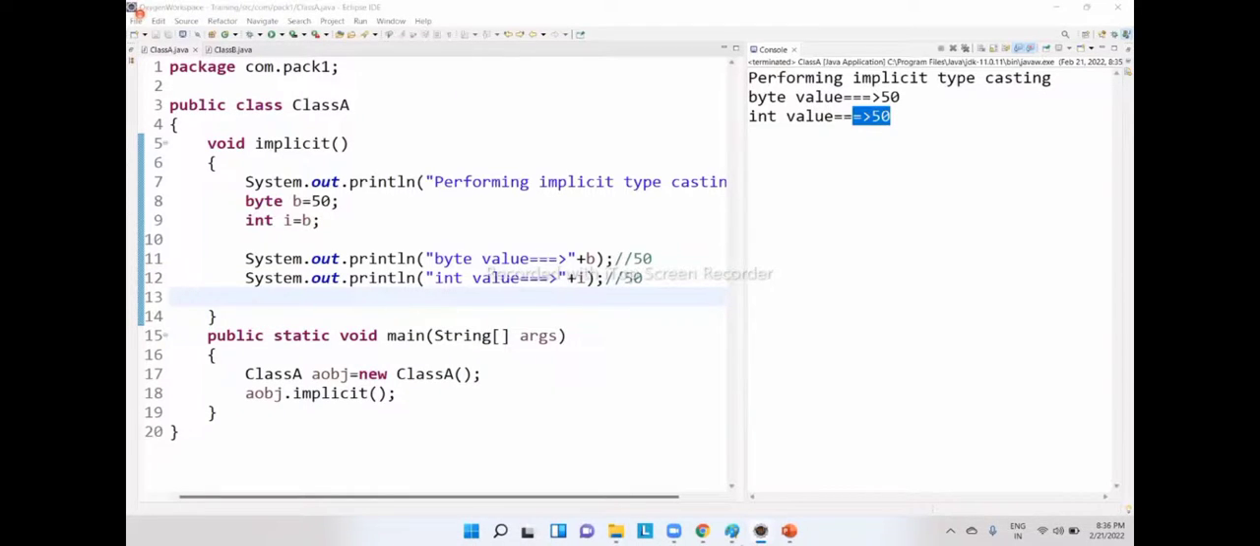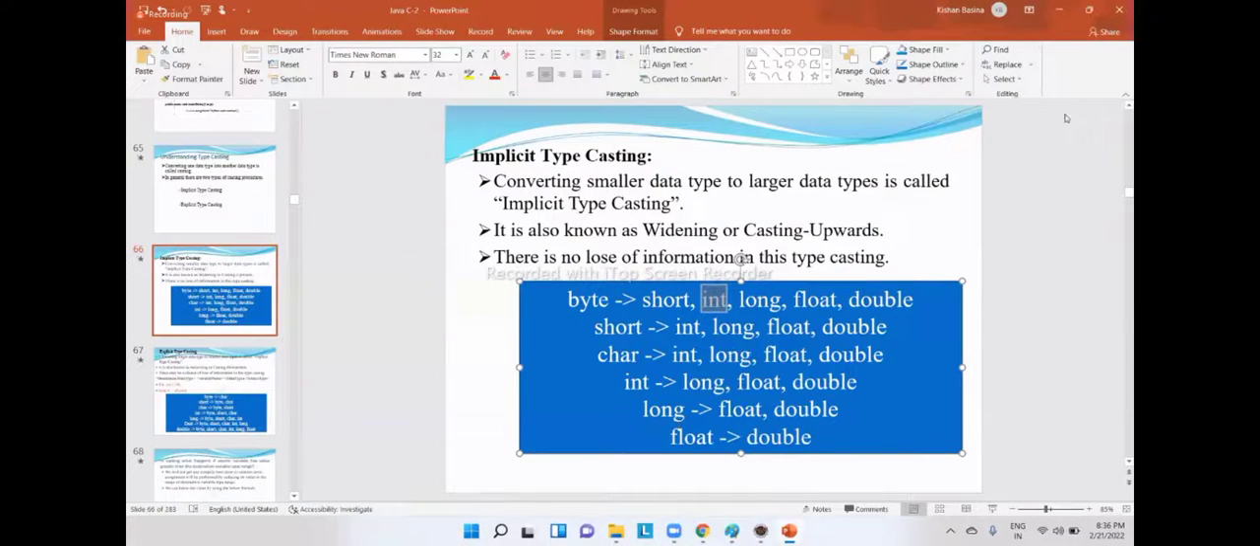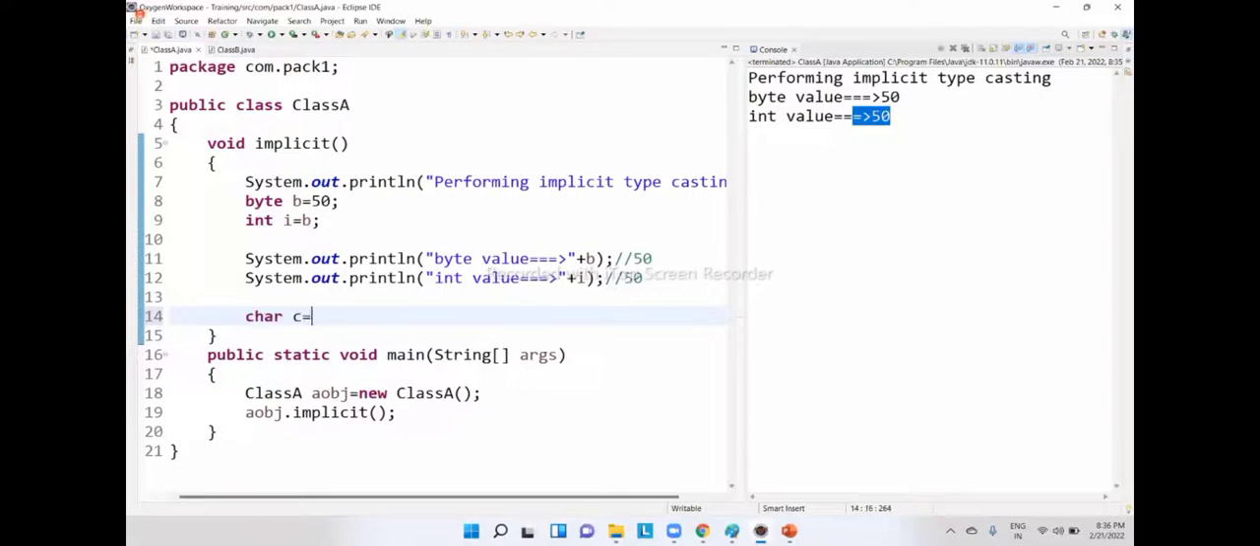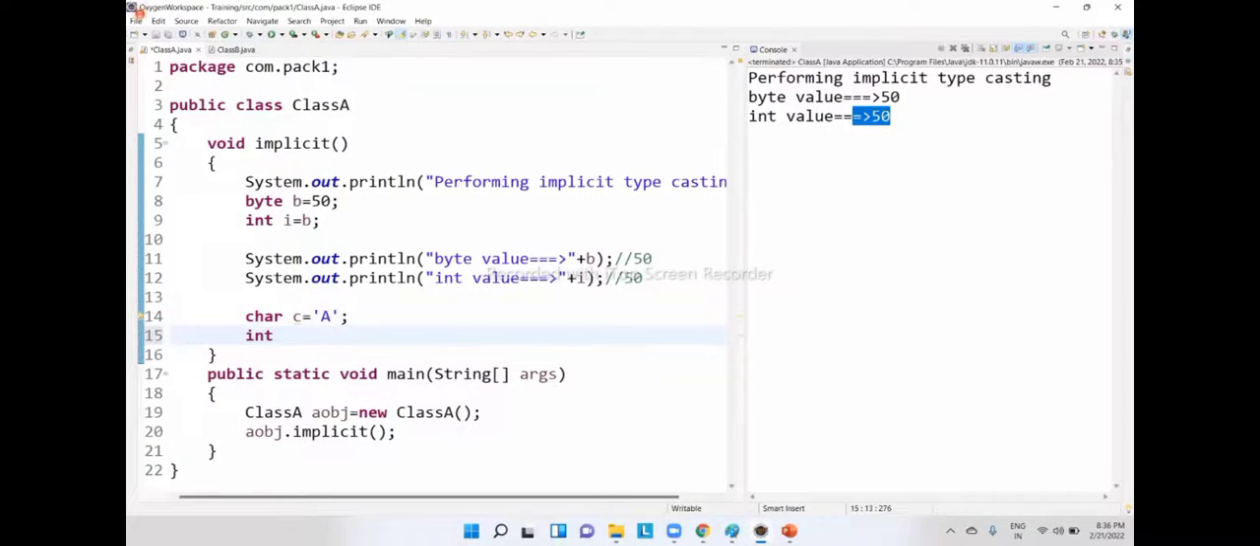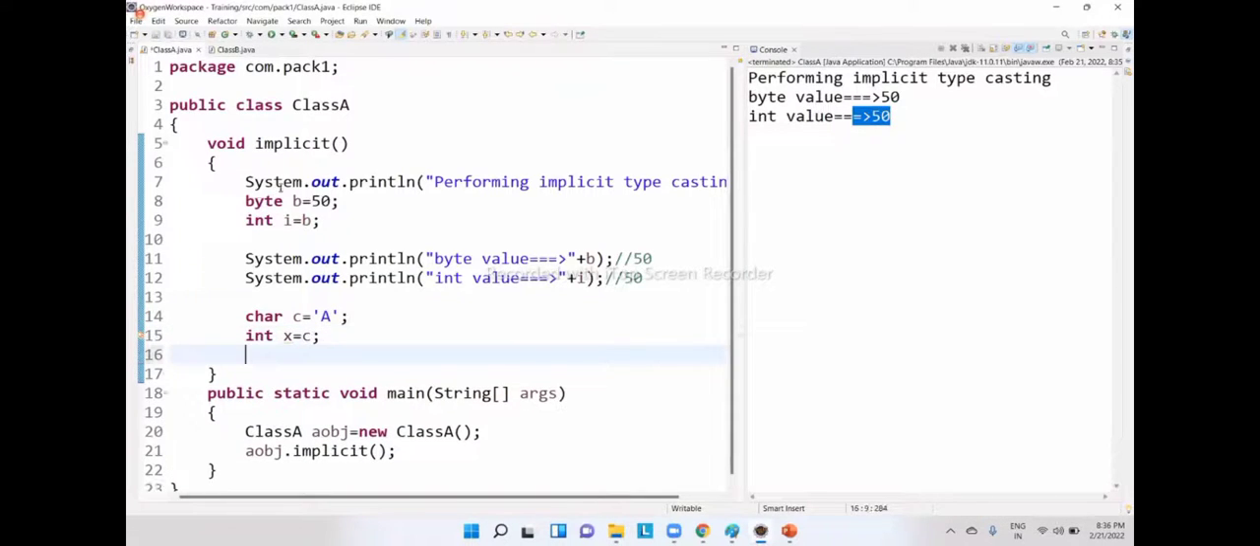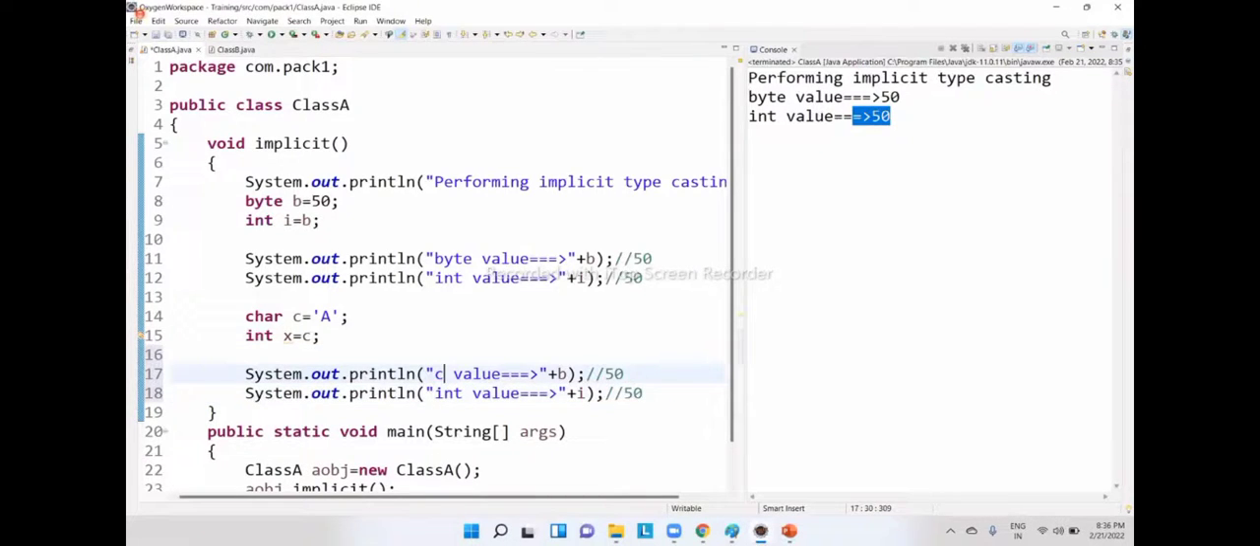Now, sir, are you saying that we can convert a character into int? Of course, we can do that. Let us check. For example, char C equal to A. That is a character, guys, character data type. Now I'm trying to convert this character data type into integer, int x equal to C, like that. Now again, System.out.println, char value plus C and int value plus x.